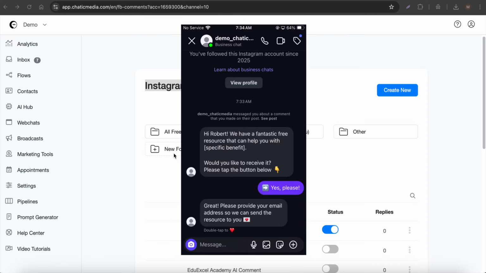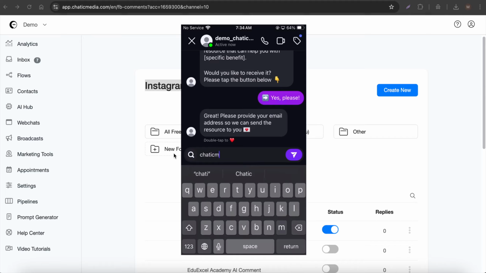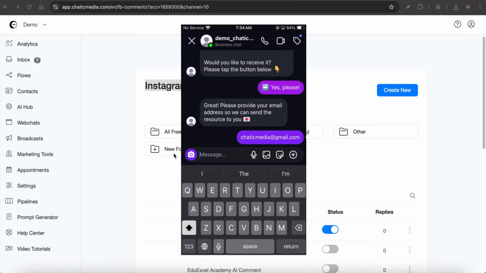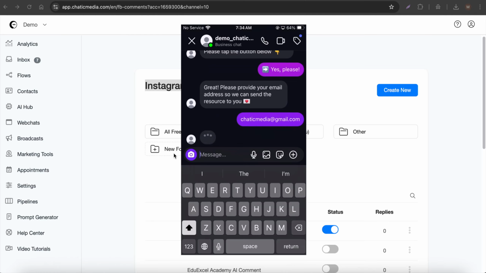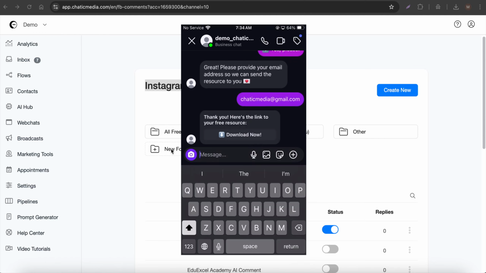So it says, "Great, please provide your email address." So let me provide an email address over here, chatikmedia@gmail.com. All right. So let's see what happens. Now it should simply provide me the free ebook and also send the same ebook to my email instantly as well, because that's how the free template was set up right there.